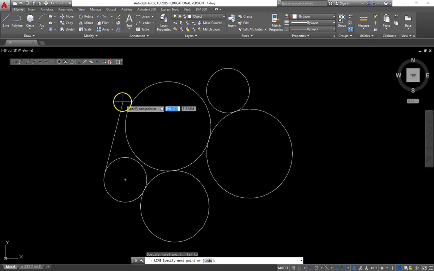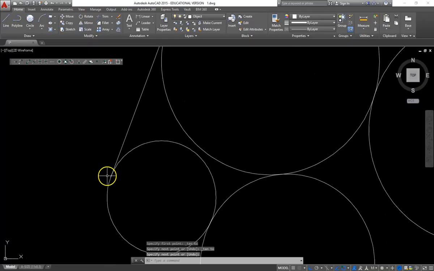And now we need the line to also be tangent to the second circle, so we'll click tangent one more time, and then we will select the circle. This will snap the lines tangent to both circles.